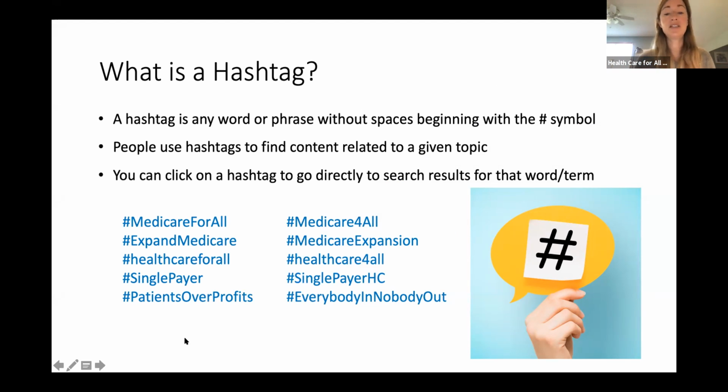And so here are some examples of ones that we use. And again, you will get this document. So these are great for you to copy and paste and put in your posts so that you can ensure that when people are searching for content related to these topics in these words or terms, your post will come up on their search results.